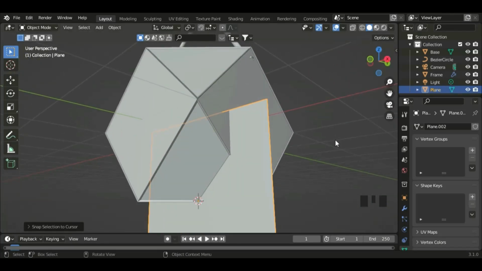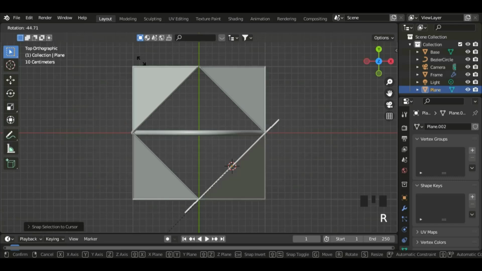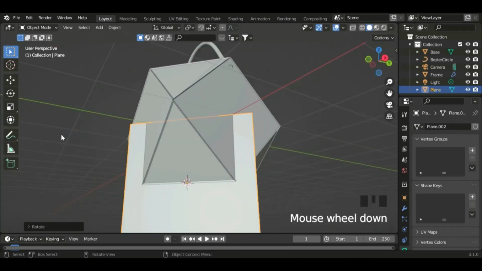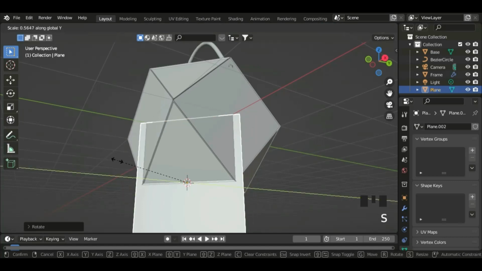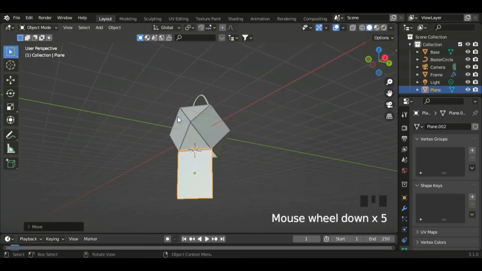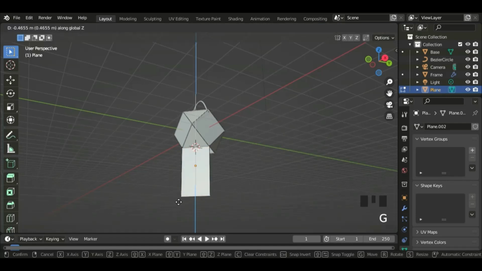So let's go to Z axis view, same as numpad 7, and then rotate. Now let's scale this on the Y axis, then G Z, move it down. Now let's tab into edit mode, select that edge, and then G Z. Let's make it a little higher.